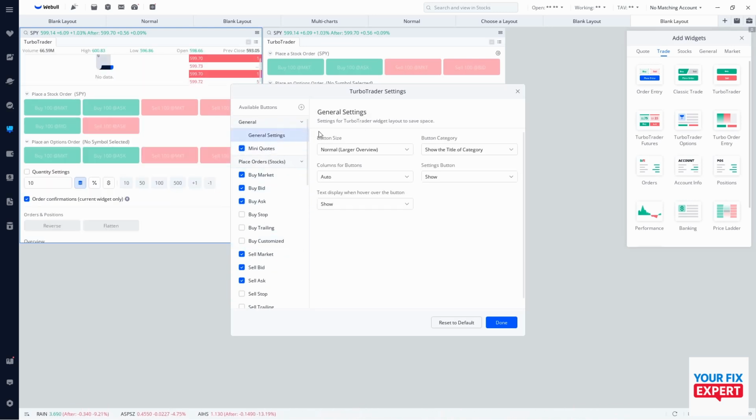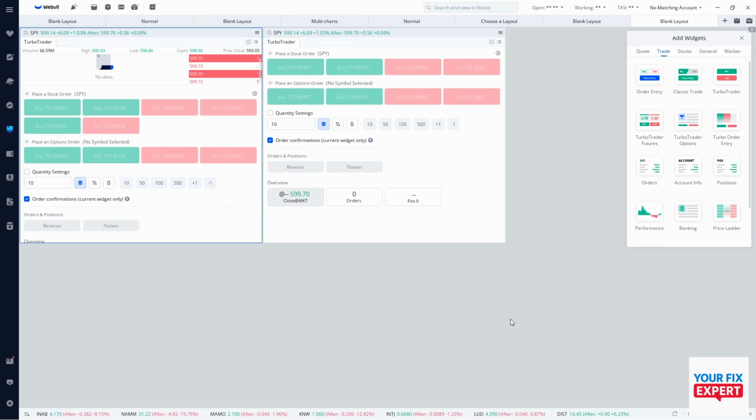And when you are done customizing your Turbo Trader, all you need to do is click on Done. And that's it. If you want to add Turbo Trader futures or options, they will have the same customization options.